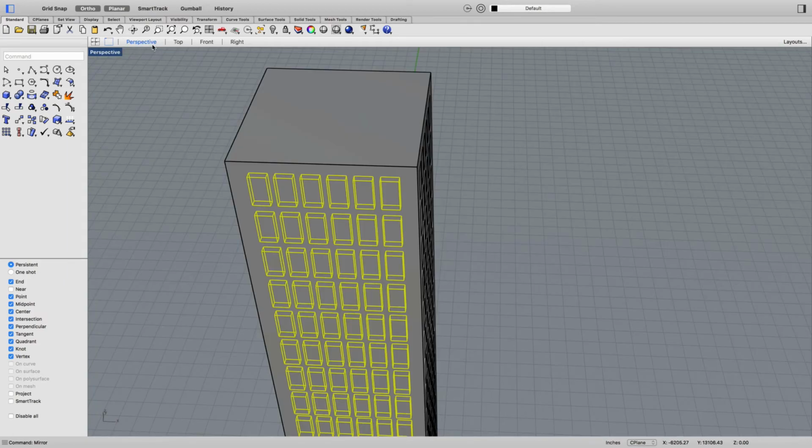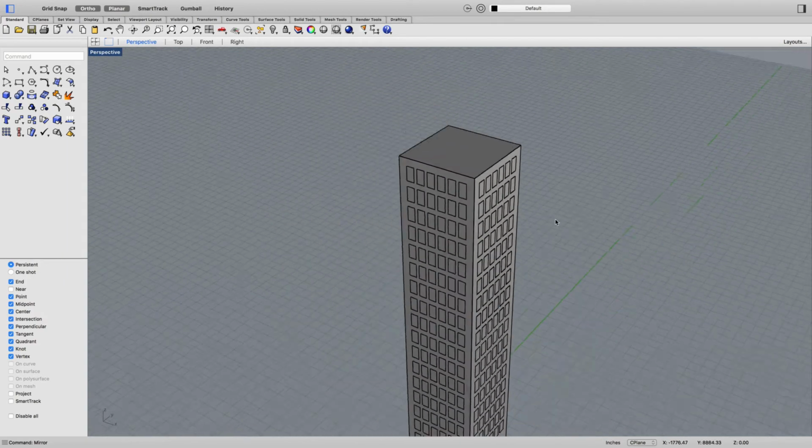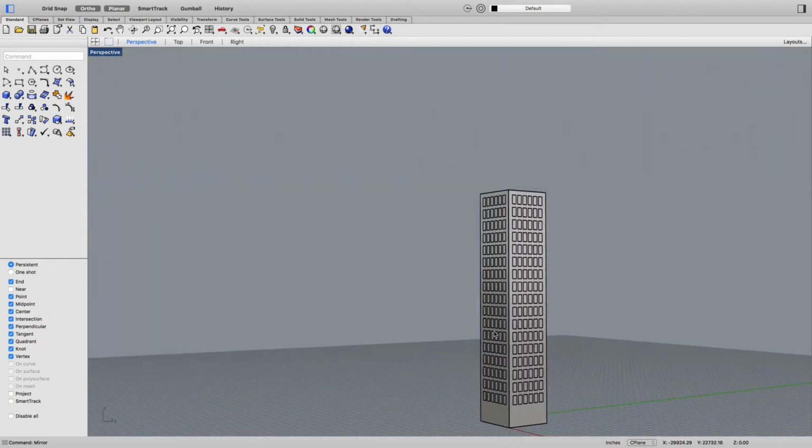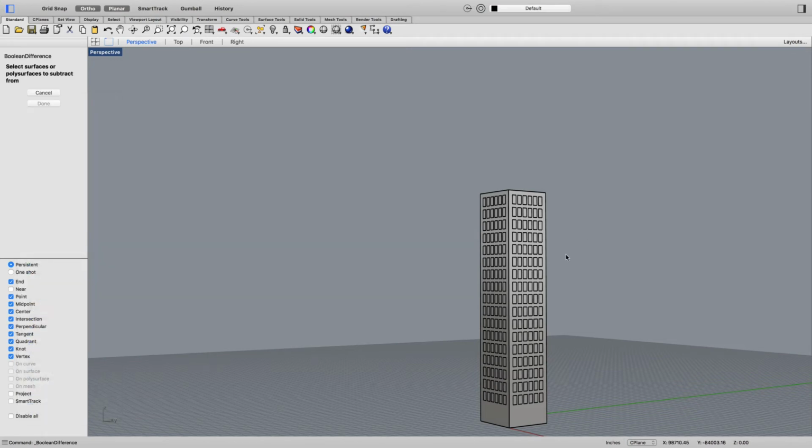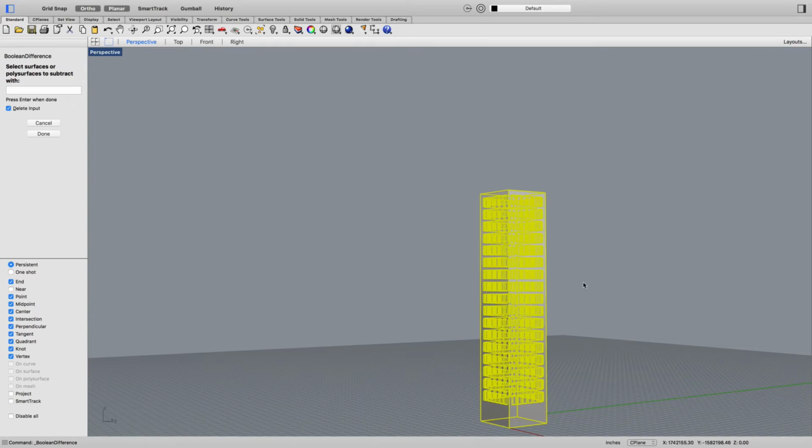Now I'll go back to perspective, and I'll do a Boolean subtraction. So I can either type it or do Boolean difference. Click on the object I'd like to keep, enter, and go from left to right to select the objects on the interior, and then hit enter. And this is going to take a second.